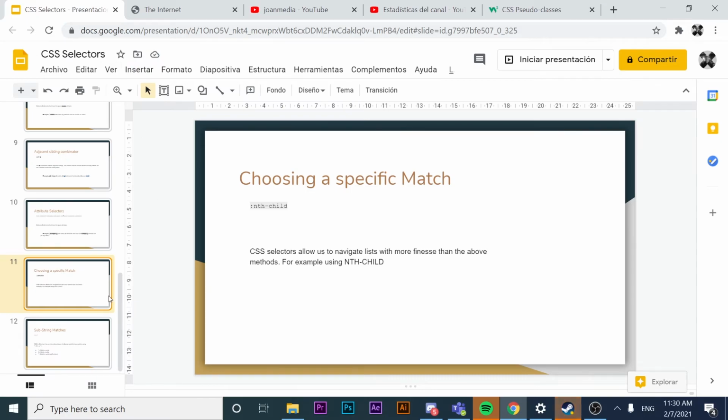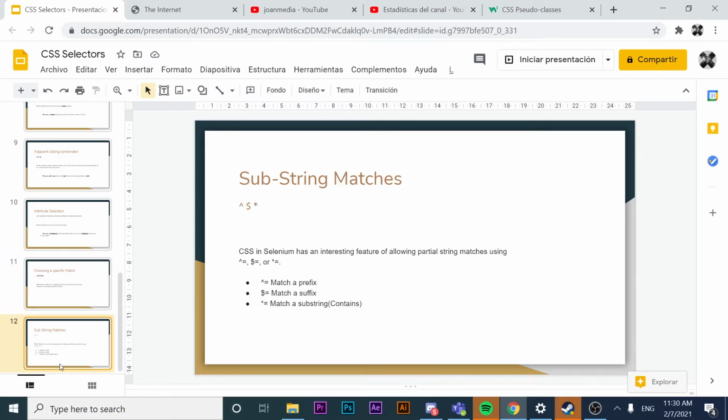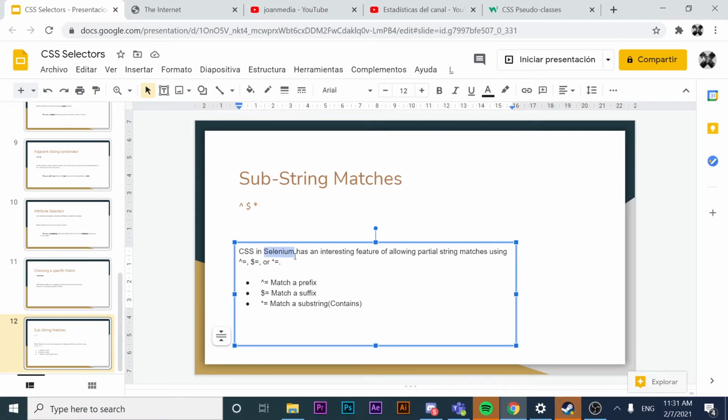All right, let me give you an introduction to the next slide, and the last one actually. That's basically how substring matches work. It's a very interesting one. That's another combination or possibility that we have using CSS selectors, not only using Selenium. I guess it can be used in any framework that uses CSS selectors as a base.